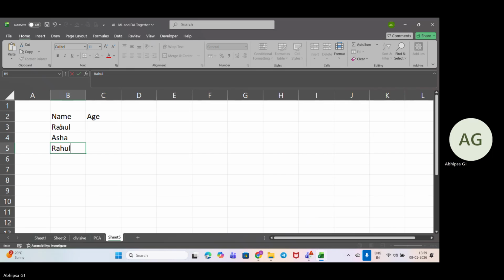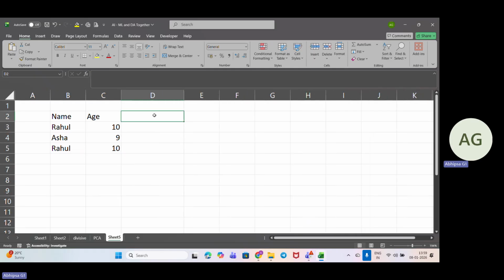And the ages are 10, 9, 10. Now when I apply duplicated, what happens? The duplicated function checks all of it and returns a value. For Rahul, age 10, it returns false because it is not duplicated. It is seeing the result for the first time.